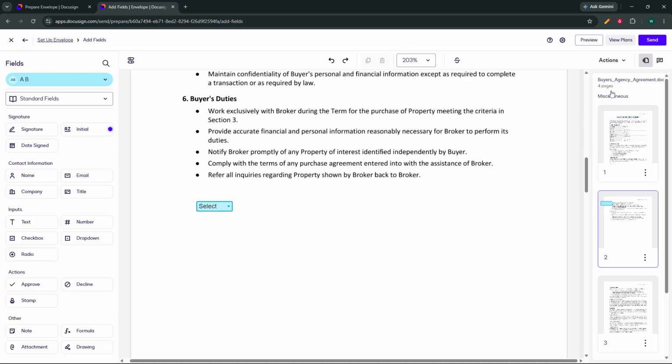When everything looks good, click Send to send the envelope with the configured drop-down field. DocuSign will then deliver the document so the recipient can open it, choose from the drop-down, and complete the form as intended.